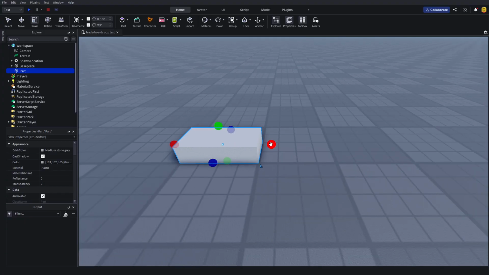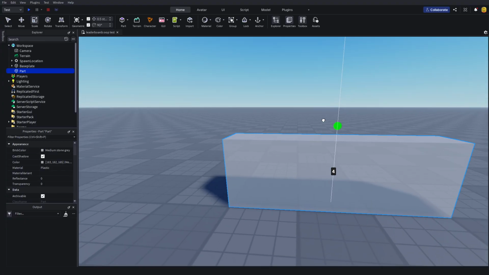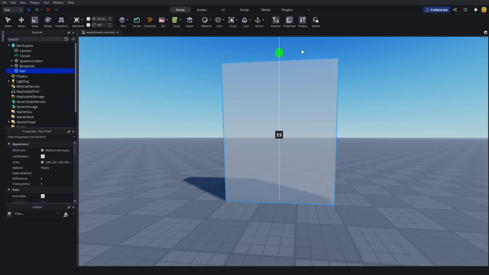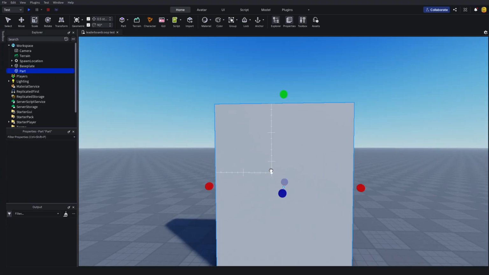We can make it whatever size, but let's make it 12 by 15. I think it's fine. I'm just going to add the stuff first. Actually, let's group this. Not union, just group. Oops, I don't know what I just did. Okay, now let's call this Leaderboard.